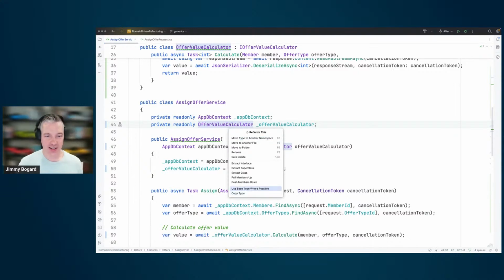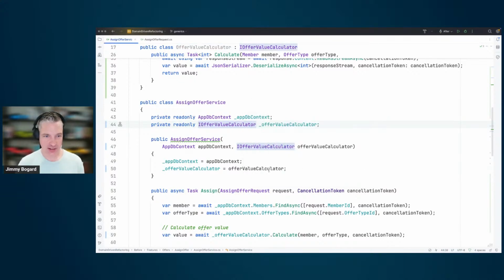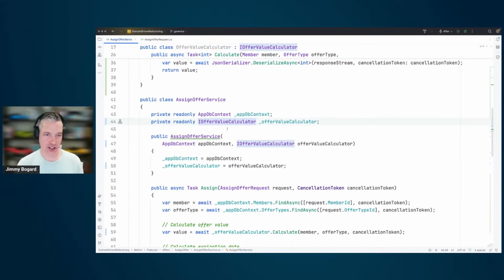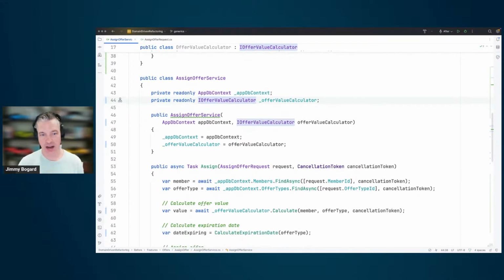Oh, there we go. One of the things about JetBrains is you always have to put the caret in the right place to get the right refactorings to show up. What I'm trying to do is I don't want to use the concrete type. I want to use the base type. Rider has a refactoring for that that says use base type where possible. So I will say I want to use the interface, not the concrete type. And so, blip, blip, blip, it will change all the references in this class from using the concrete type to using the interface if that's possible.